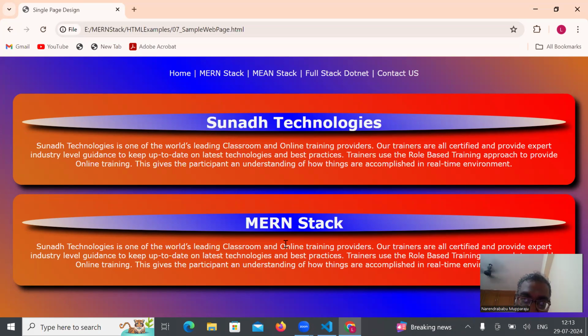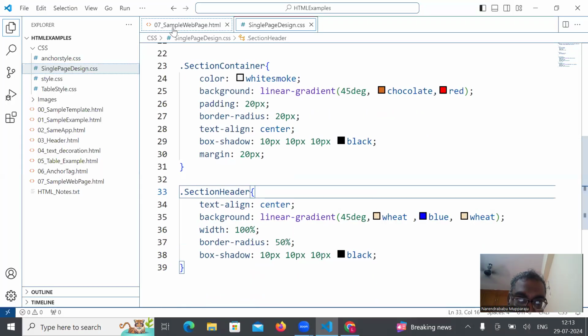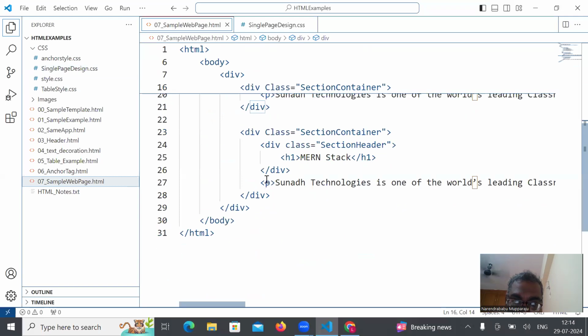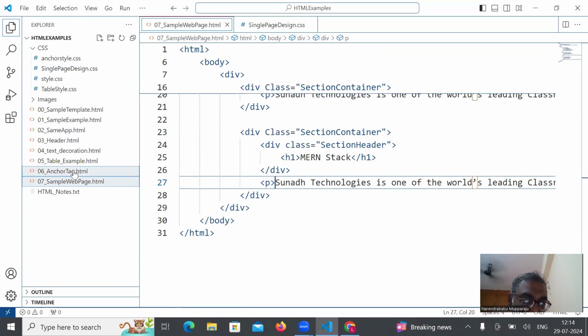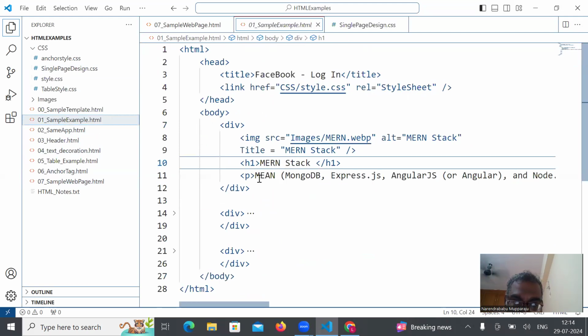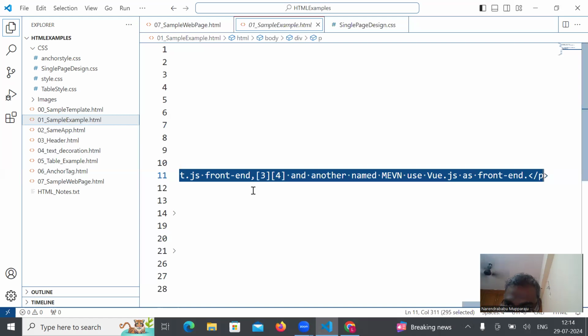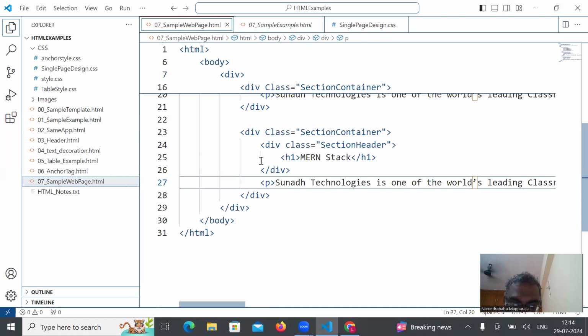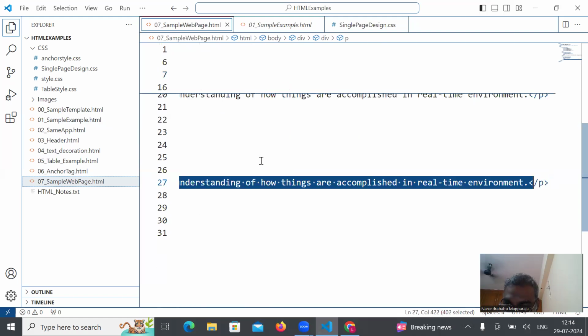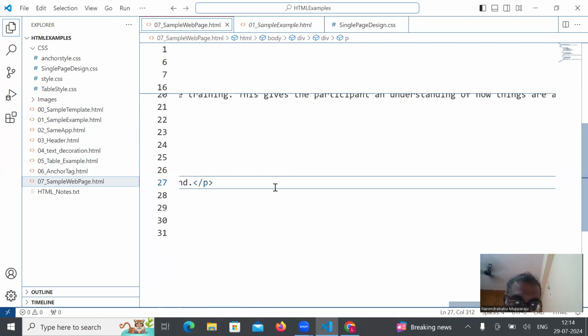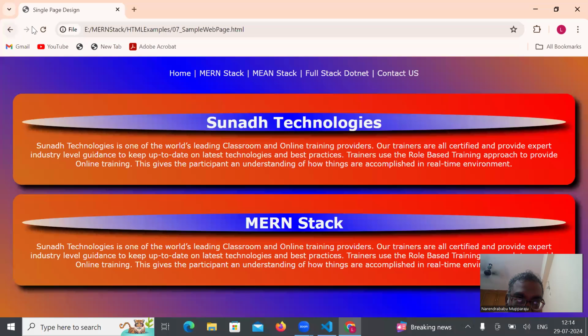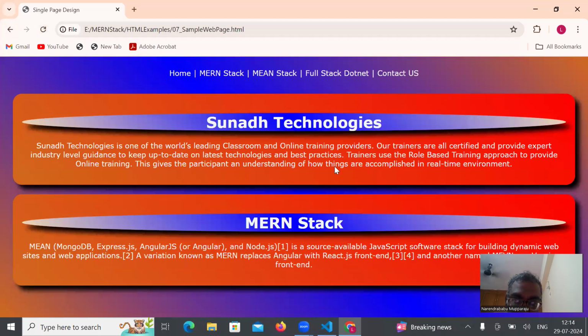Okay. Now, once you've done this, I need to implement a table in this. Let me take the content of Mern stack we added, right? So this is the one, right? The text, copy this text, paste the text. Now you got the text.